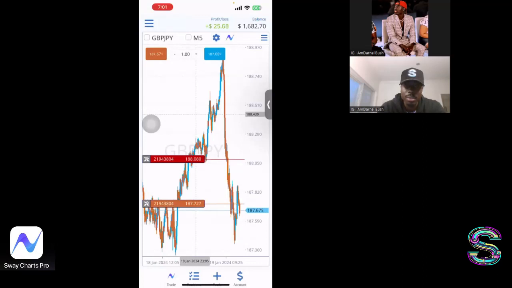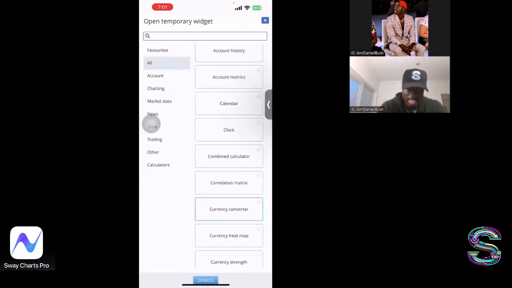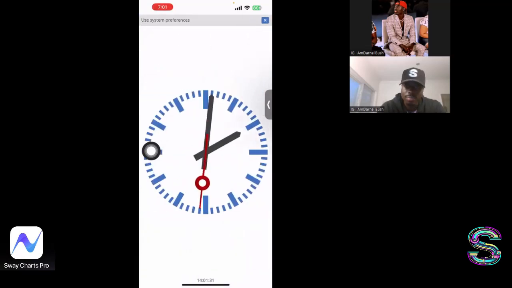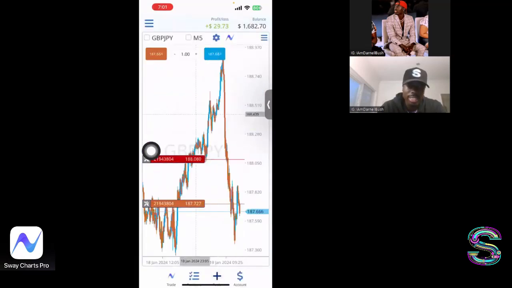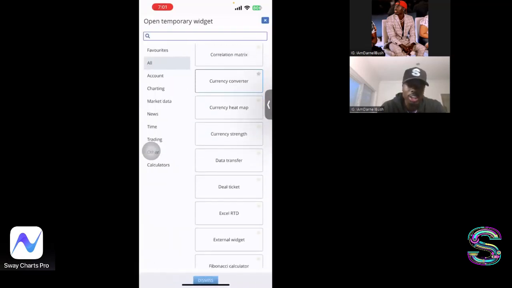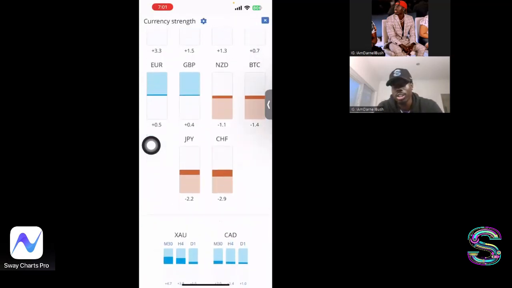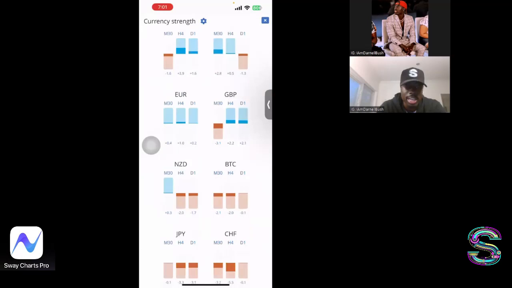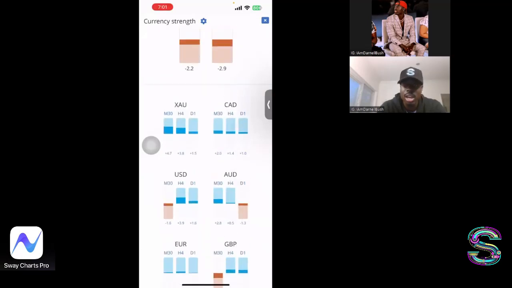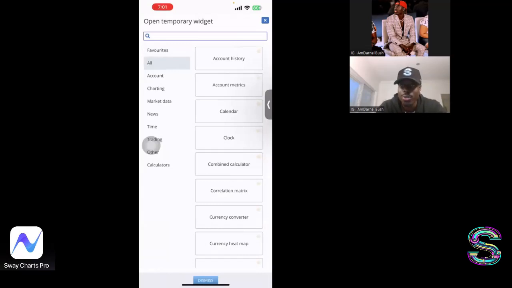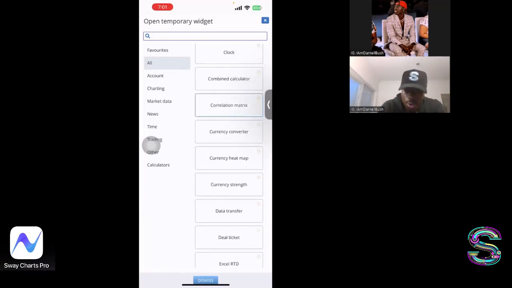And that's pretty cool. Another thing too, guys, like I said, they have a bunch of stuff. They have a clock that you can have. One thing that I actually like as well is the currency strength. So you can see which currency is stronger than another currency at a certain time. They have different time frames. All of this is in SWAYCHARTS Pro on the phone, not the web trader, not MetaTrader 4 or MetaTrader 5, but on SWAYCHARTS Pro.